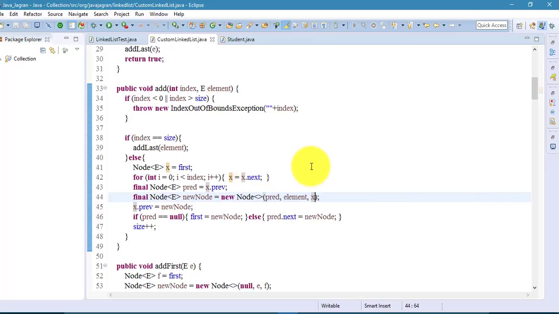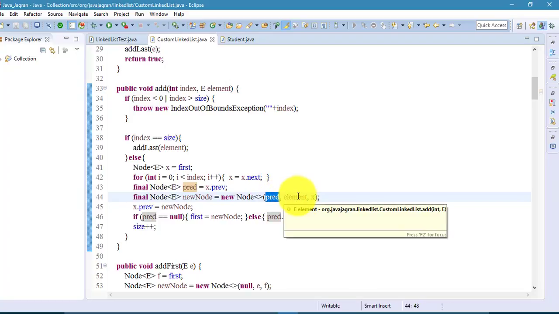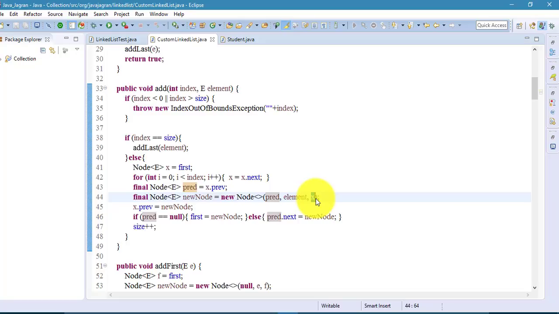Suppose the third index is there. The third index will come into the next one, and the second will come into the previous one. So this new element will become the third index element, and their next element will become the fourth element. So this is how it gets linked.